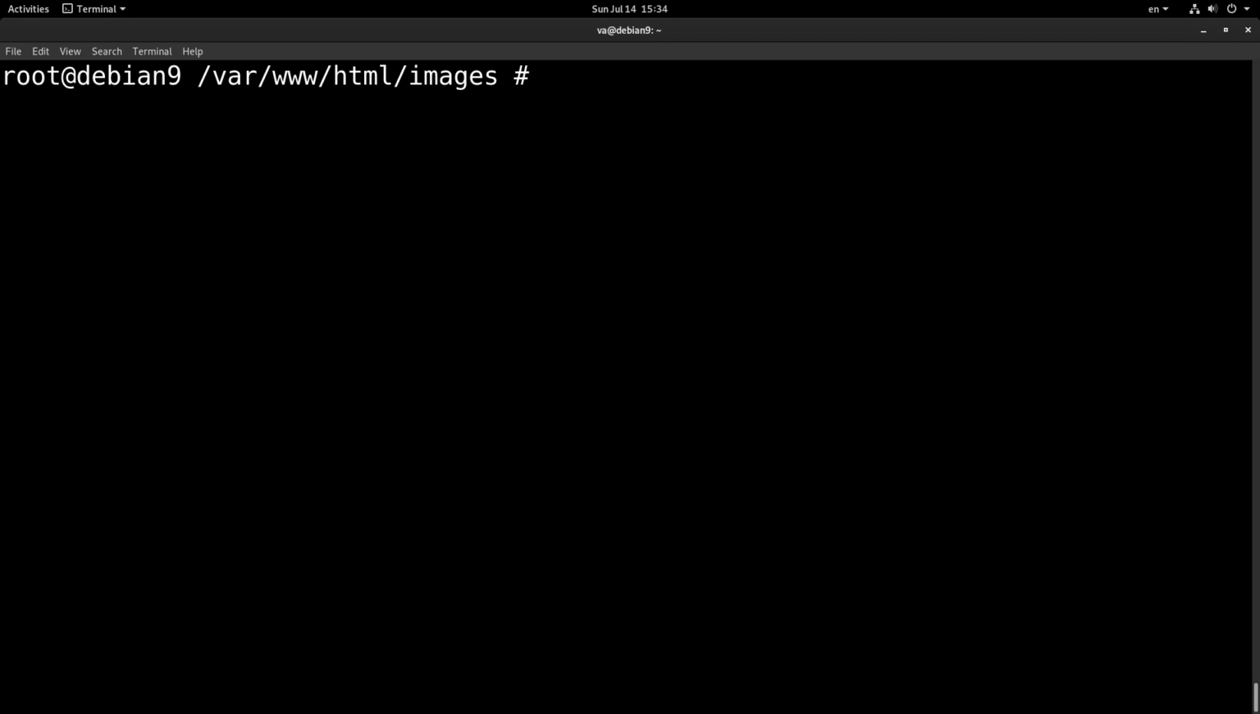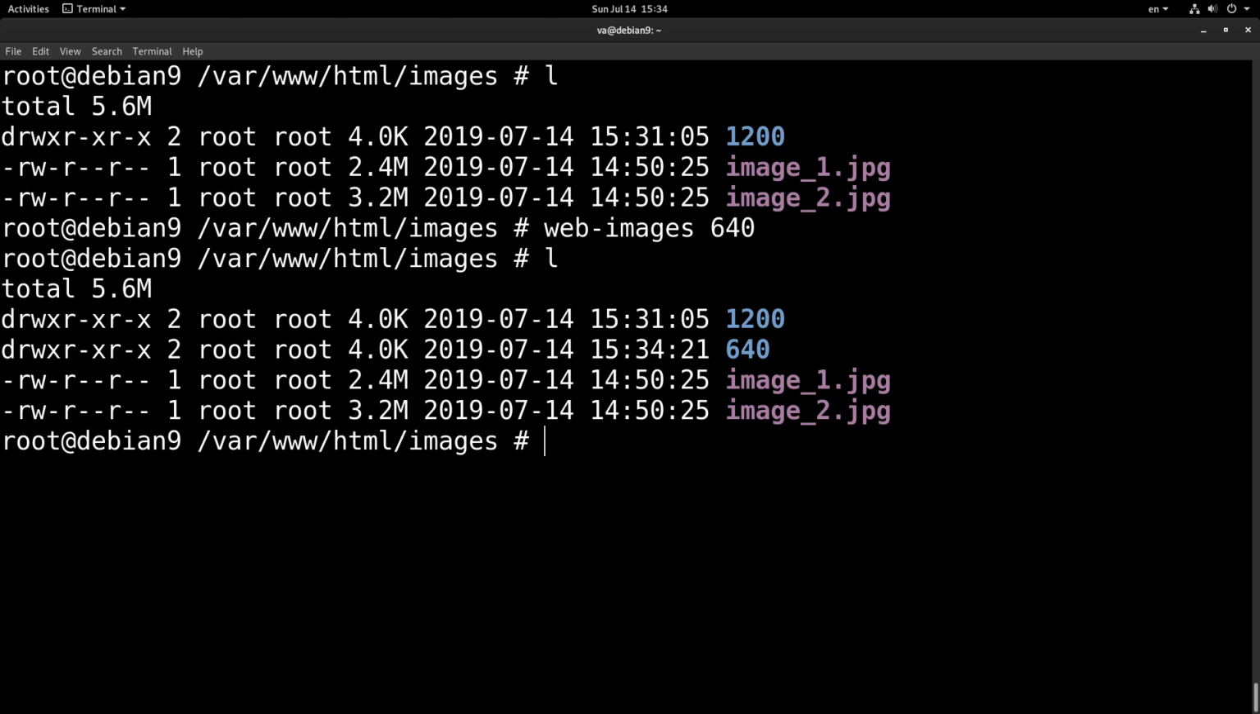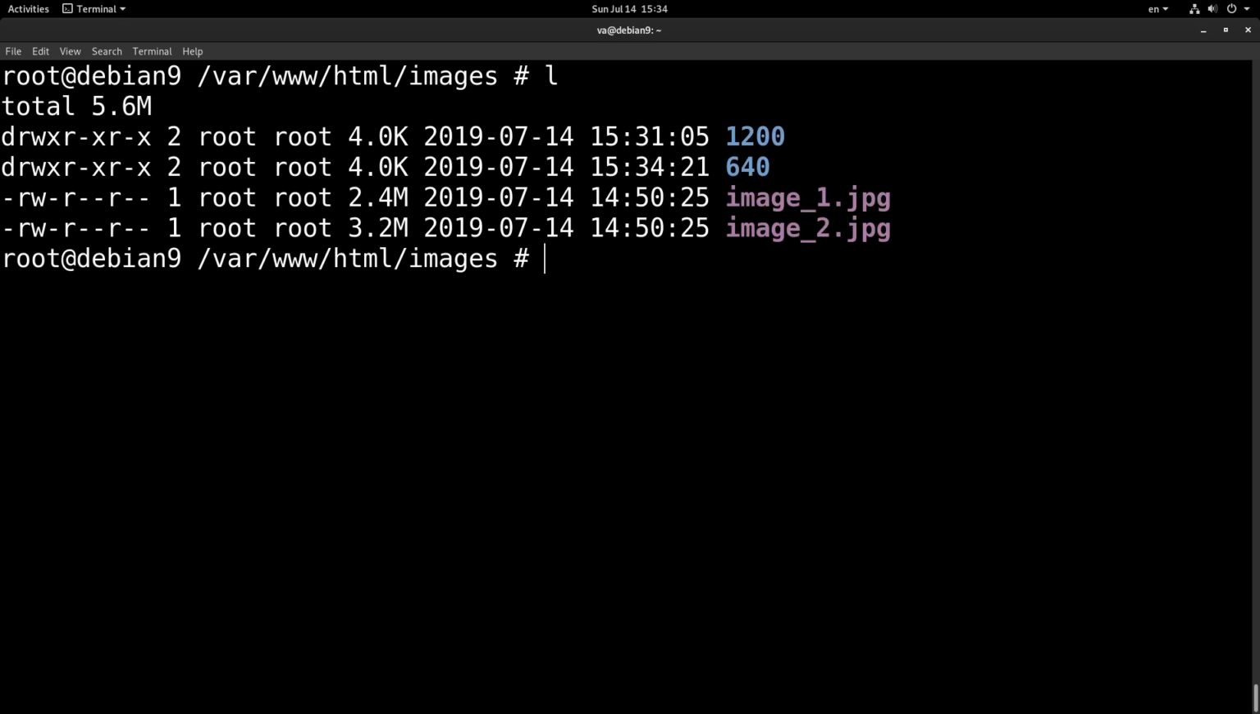I will demonstrate it. As we saw, now we have a version of the images which is 1200 pixels wide. We can also create another version of them with a width of 640. If we run the script, we will see a new folder, and in that folder we will see the new images, which are even smaller. Let's check them all out.